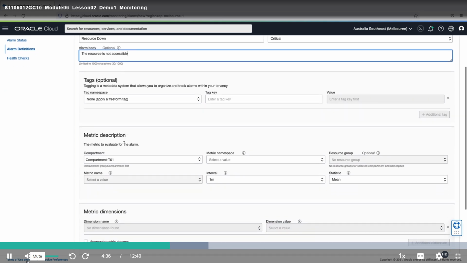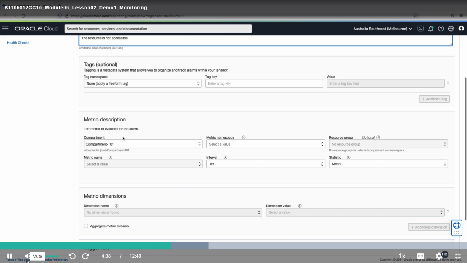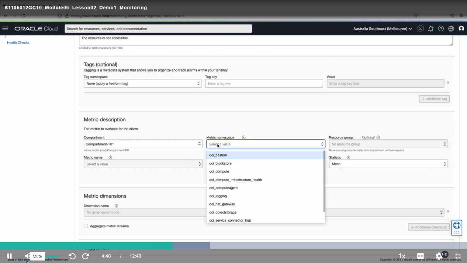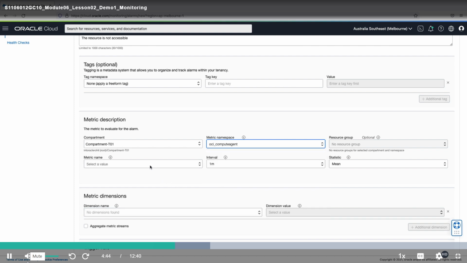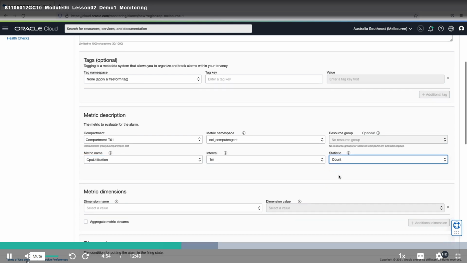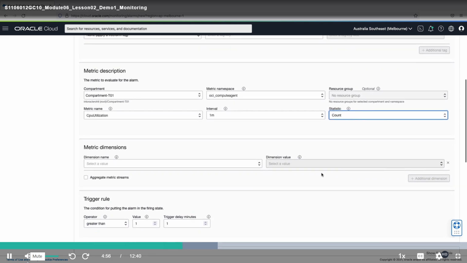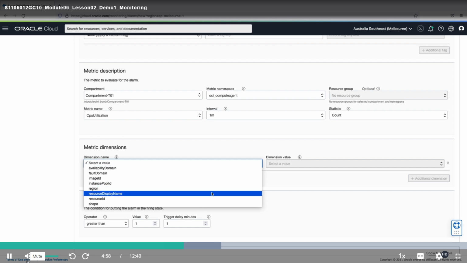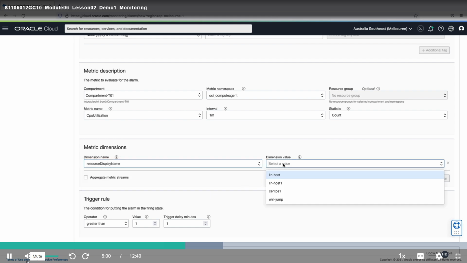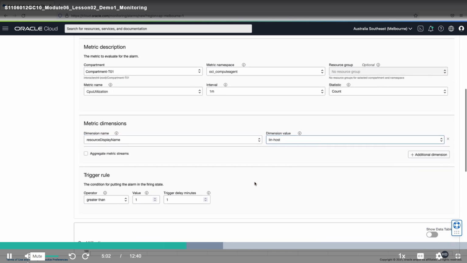Under the metric description, choose the compartment name, the metric namespace as OCI compute agent. Let's choose the metric name as CPU utilization, the interval as 1 minute, and the statistic as count. Let's choose the dimension name as again the resource display name and the value as the Linux host.